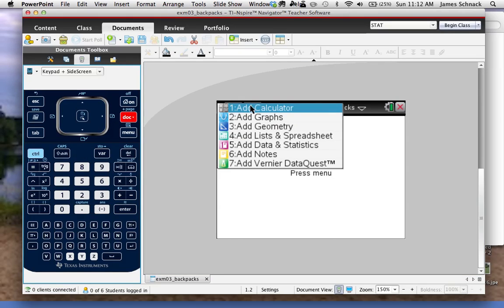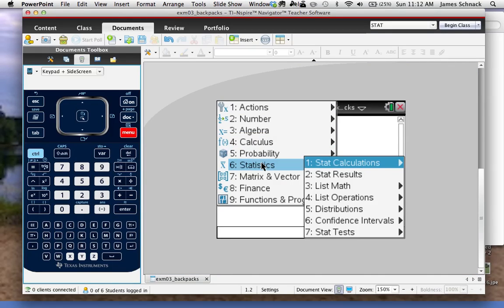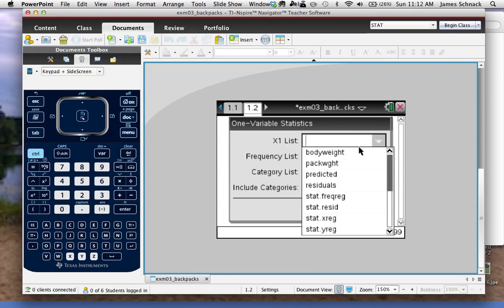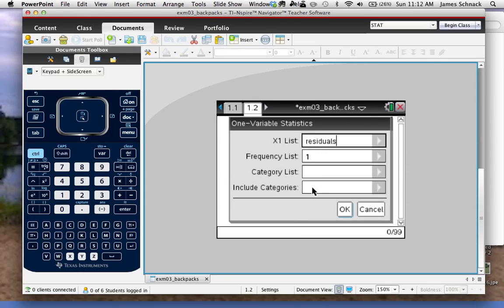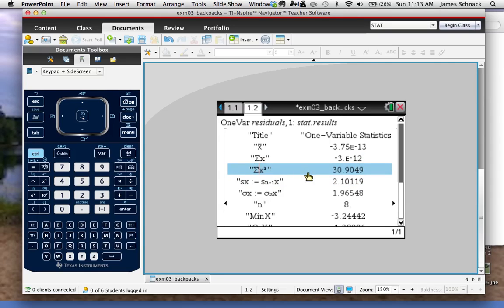I'm going to add a page, just a calculator page. I'm going to go Menu, Statistics, Stat Calculation, One Variable Stats. I'm going to do one variable stats on the residuals. Hit OK, and we have all of this stuff. Here is what I'm actually looking for. The sum of the x's squared, the sum of the residuals squared, 30.9049.